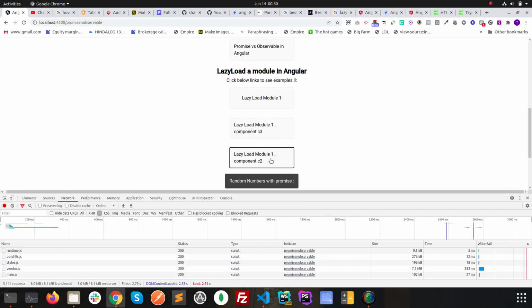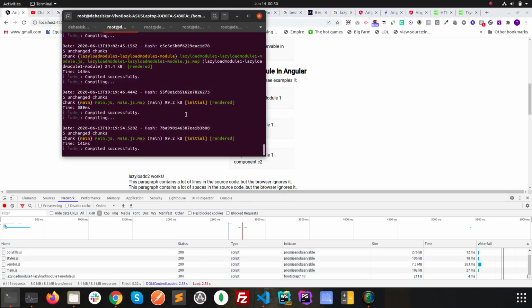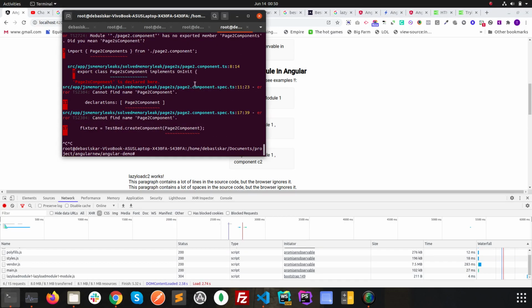We will see, no, it's doing the same, so nothing has changed. So the whole module has loaded 211 bytes. So this is how the lazy loading works. Hope that makes sense. And by Angular CLI, how could we manage it? I will show you an example.